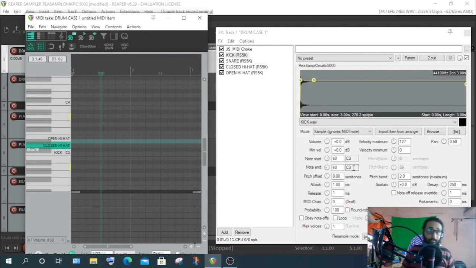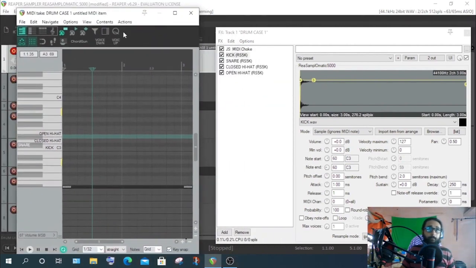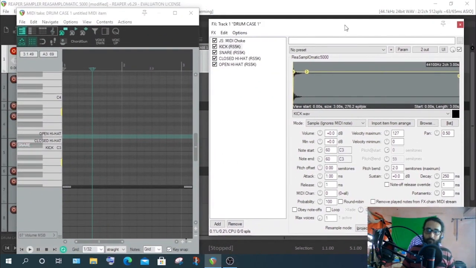So if I play the C3 note on my keyboard, just see. Wait, first let me record on this. I'm pressing the C3 note on my MIDI keyboard, and you can hear the kick sound. And if I press any other keys, the kick sound will not be produced. Now I press another key, and no sound is produced. Only C3 will make sound.